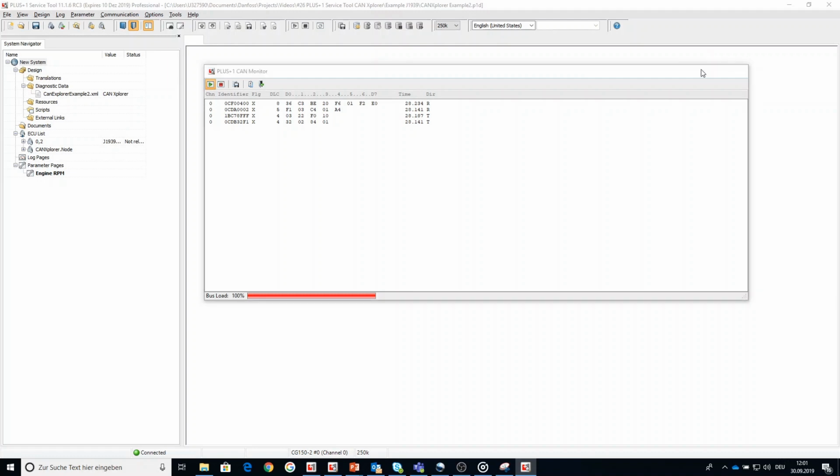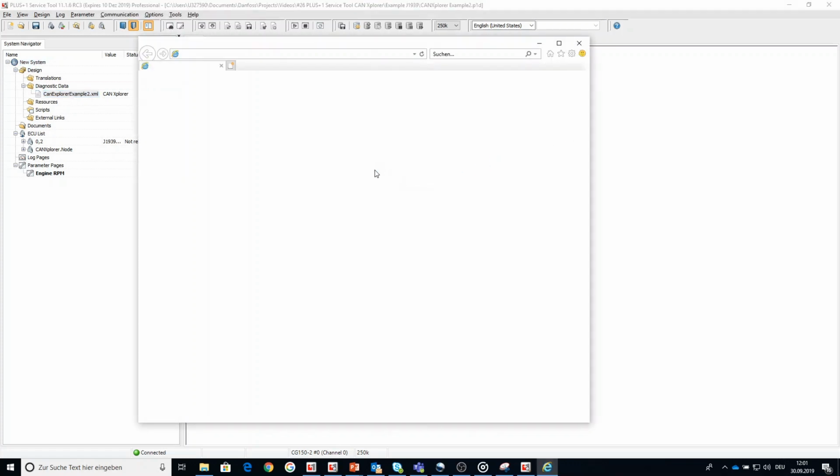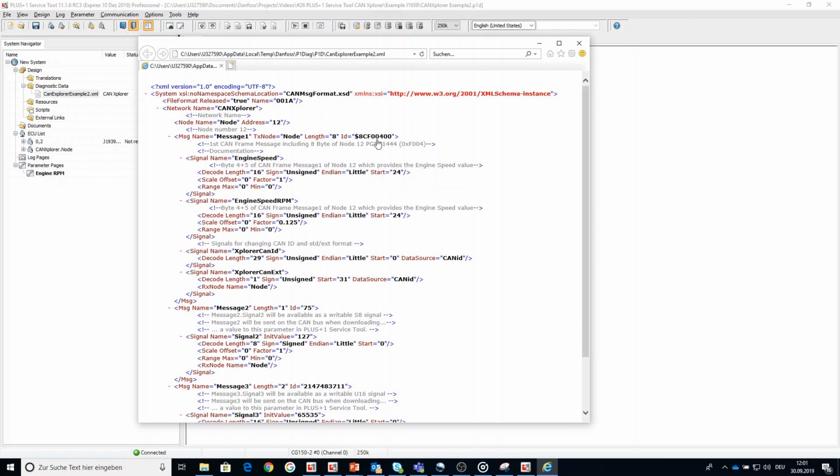The next step will be to set up the right CAN Xplorer message inside the XML file. To do so, the correct CAN ID of the J1939 message PGN 61444 needs to be addressed as message. As you can see in this example, the message is assigned to the CAN ID hex 8CF00400, so the same CAN ID which is shown inside the CAN monitor as received J1939 message, but with the 8 in front.